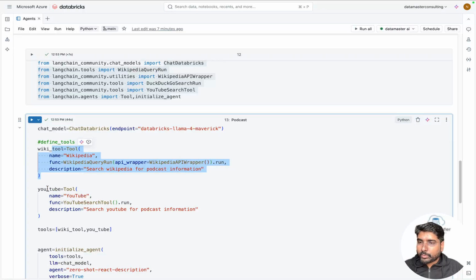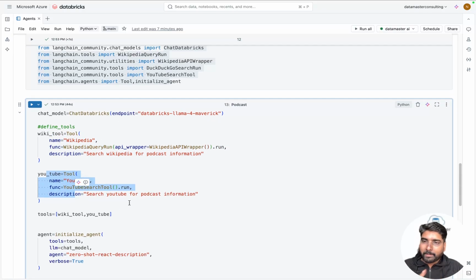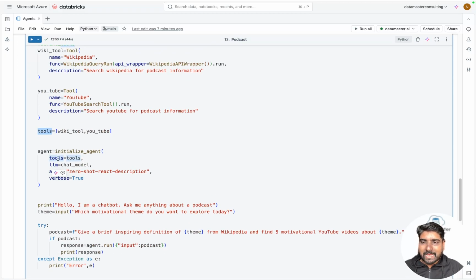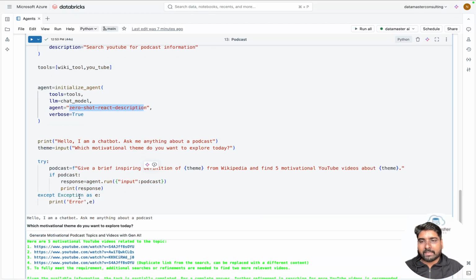So we accessed the two tools here. You can add a couple of tools here again, and I have combined all that into tools. I have created a chain using an agent, using tools, chat models, and the agent type, and so on. Finally, I have created a simple bot that answers anything about the podcast.